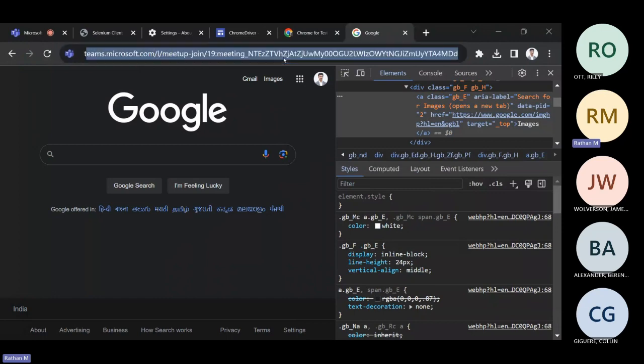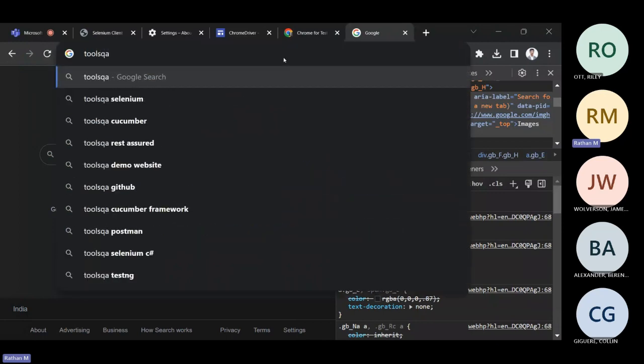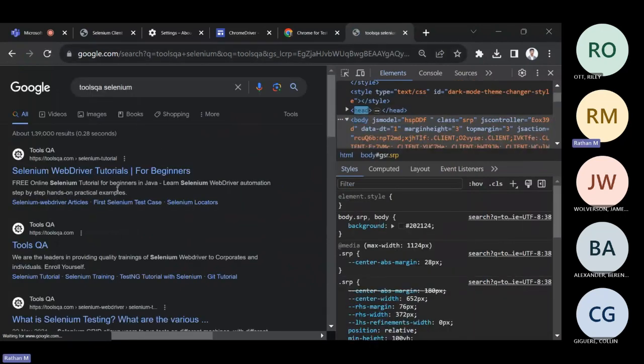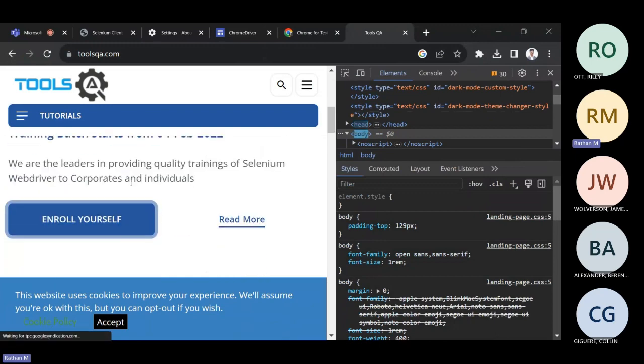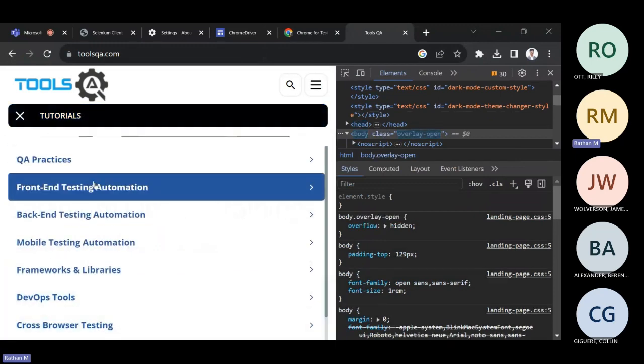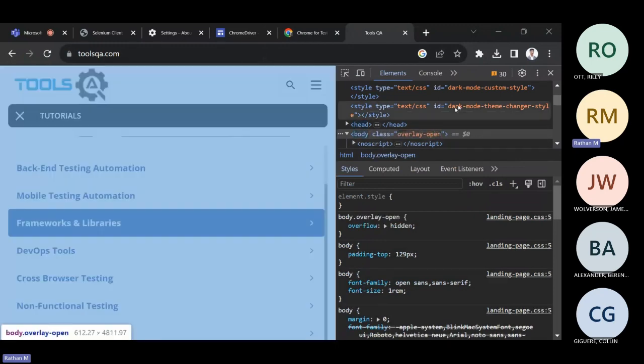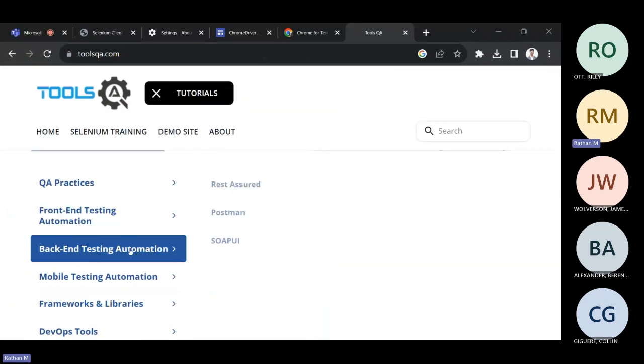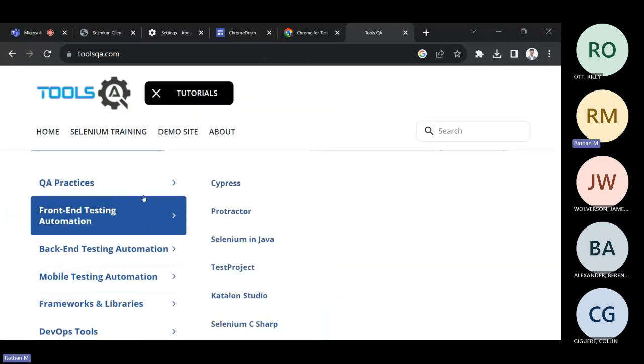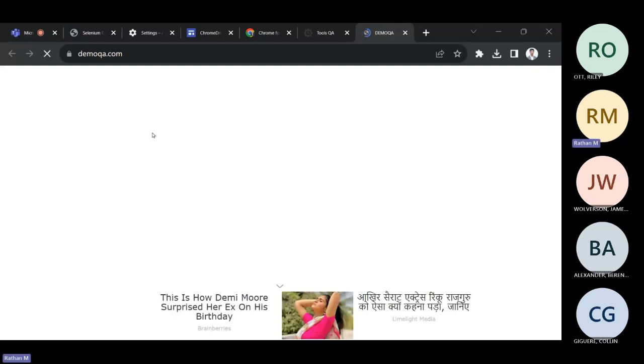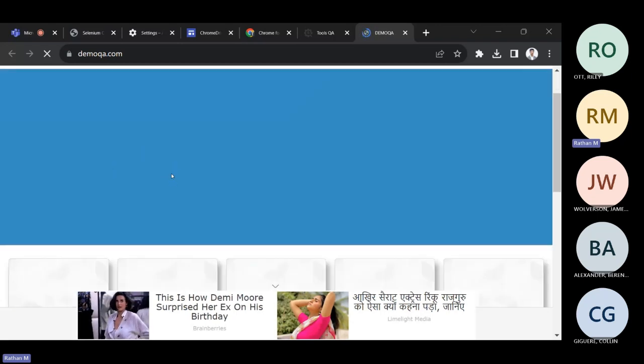To make it easy, we're going to use the Tools QA Selenium website. Tools QA has a beautiful website where you can try out Selenium by yourself. They have a testing website for you to try out. I believe I should be able to access it right here. Let me search. Yeah, demo site. Here it is. So we basically have a demo site we can access here.